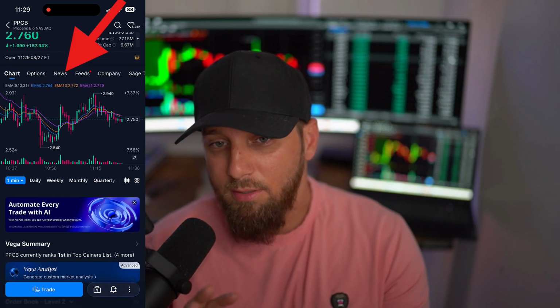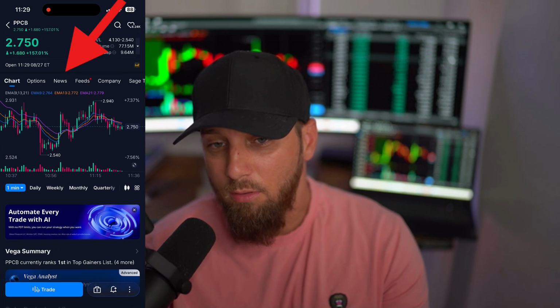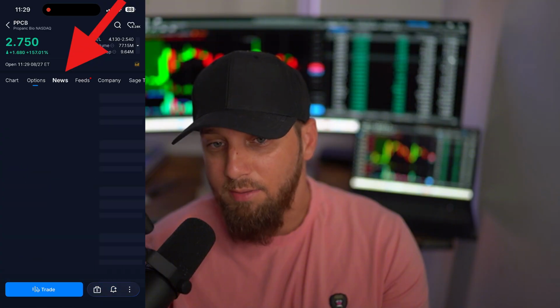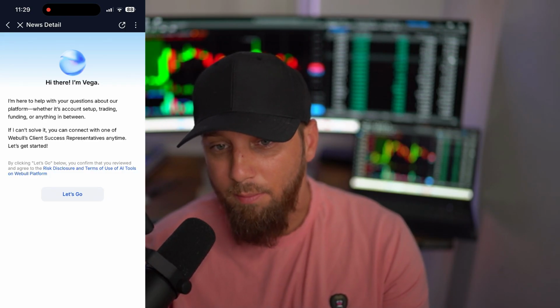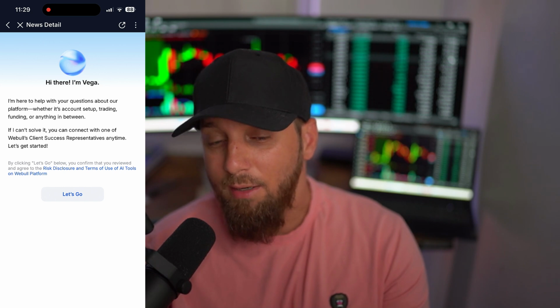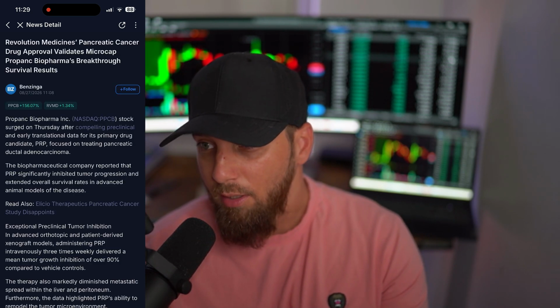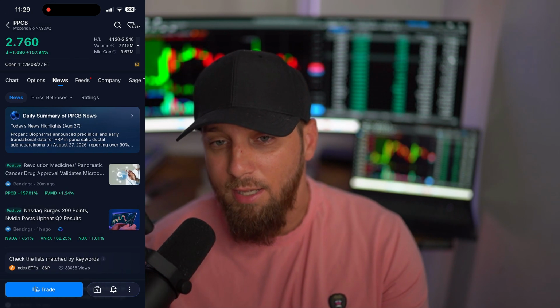Now, right up here at the top, what I would really focus on is right beside that, you have options, and then you have news. Click on news, and then from there, you can actually see the news on every stock. So if you click on a press release, it's going to give you this little pop-up here. Just click on let's go, and it'll actually pull up the press release for you. And that's exactly how I have my Webull desktop app as well.